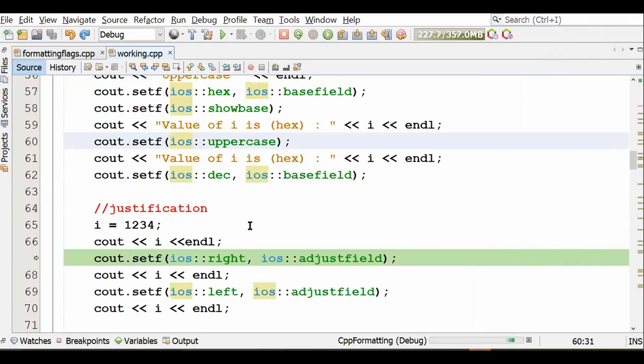Now to understand that, let's see what I'm doing. I'm saying ios right, ios adjust field. Now why am I using masking as adjust field? Because justification can either be left or it can be right. So if you are saying right, then left should be turned off. If you are saying left, then right should be turned off. So adjust field will do that. Masking will do that for you because this is a group flag, right and left. Just like hexadecimal, decimal, octal were in one group, left and right justification are in one group.